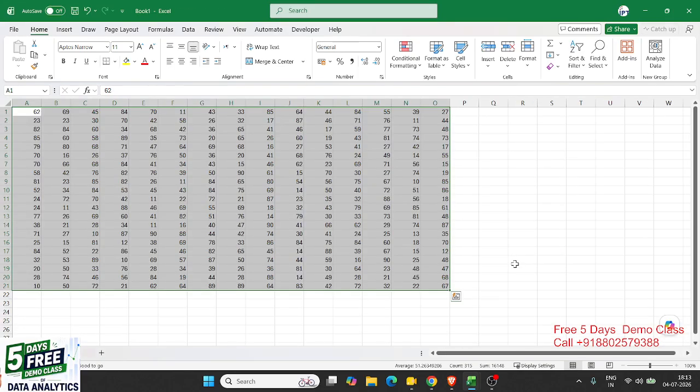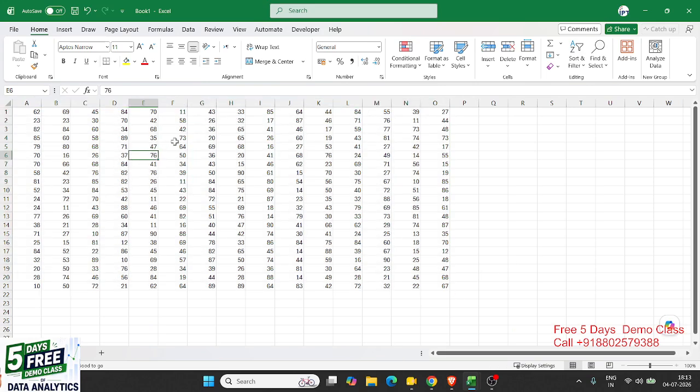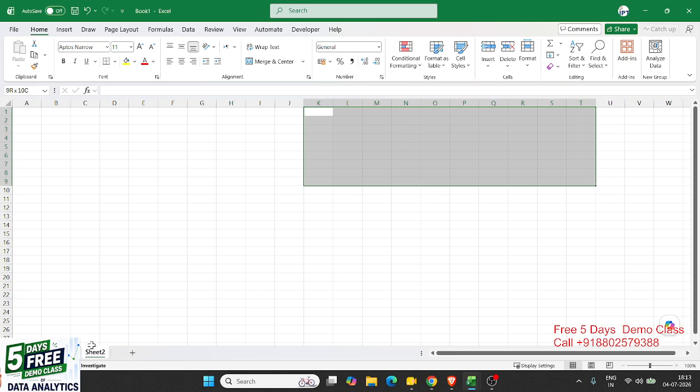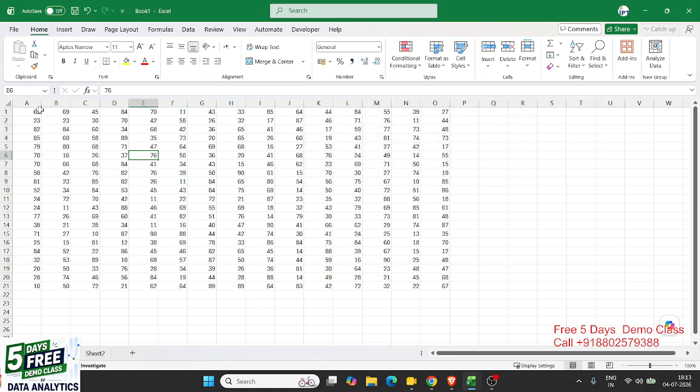Understand? Okay. So what is the concept? When you click normally, my cursor will move here. But when you use the shift key and click, my selection will extend to here. So this is the method. Using this method, we can select our data easily.